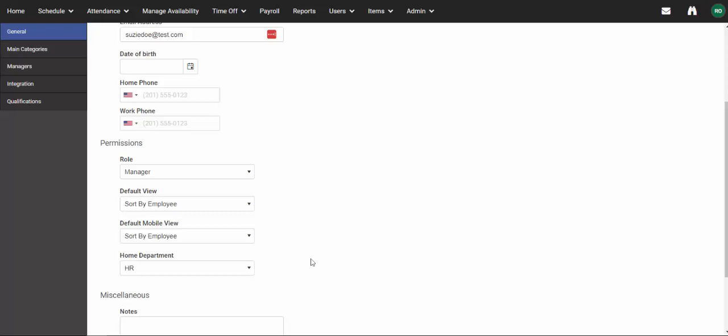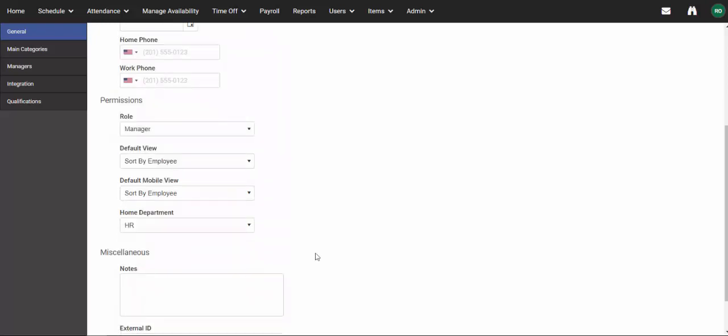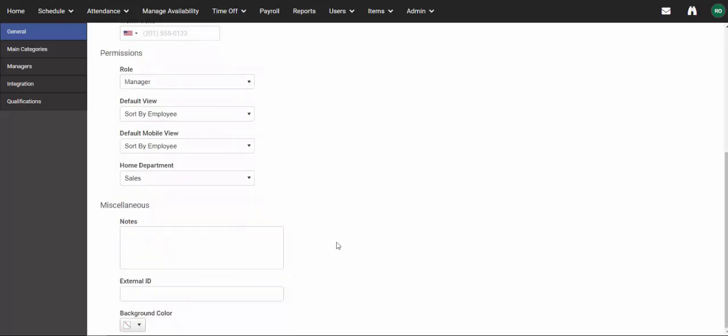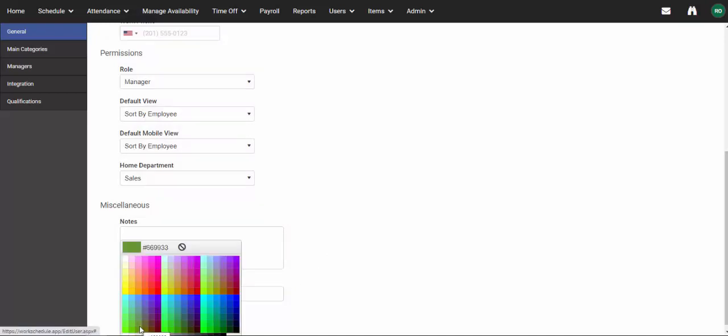Decide the home department for this user. The users that can manage this home department will receive this user's time off requests. Now in version 9, you can choose a color for each user if you like. This will color the time block for each user when you use the Color by Employee color scheme.